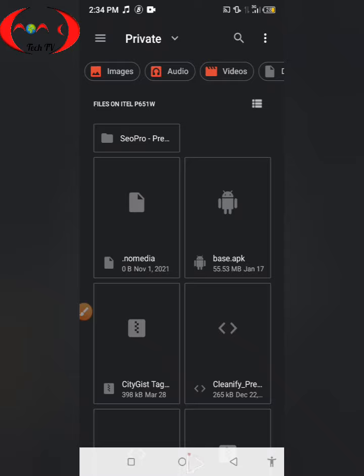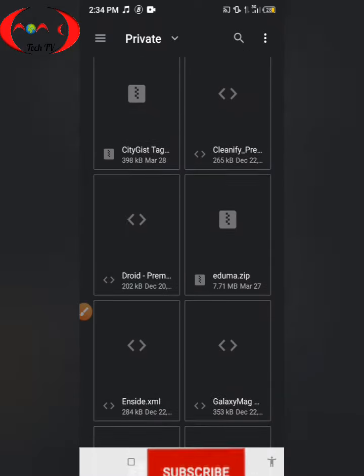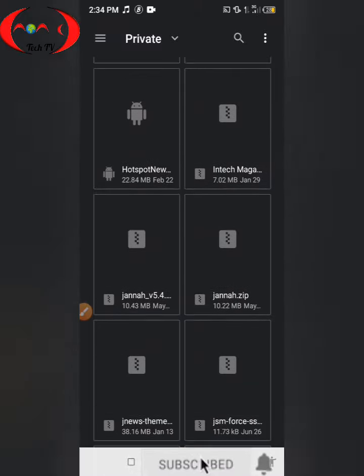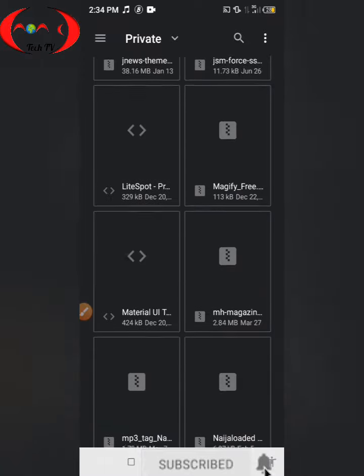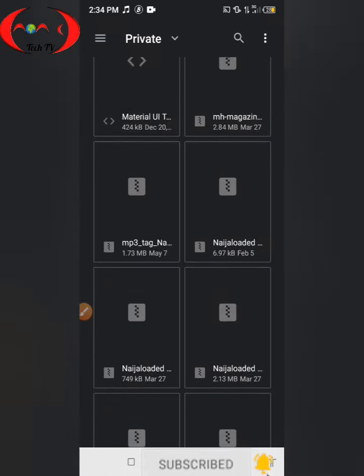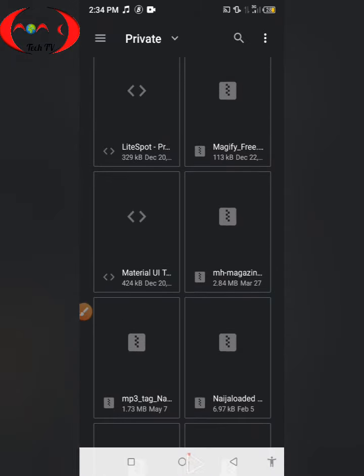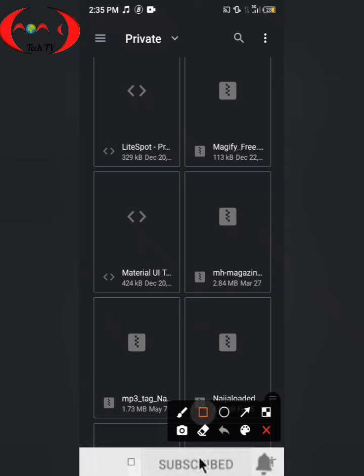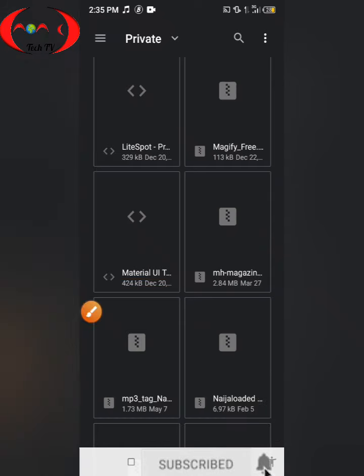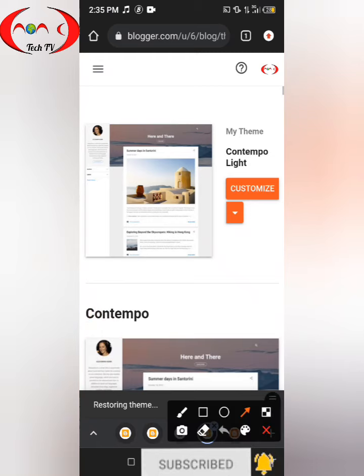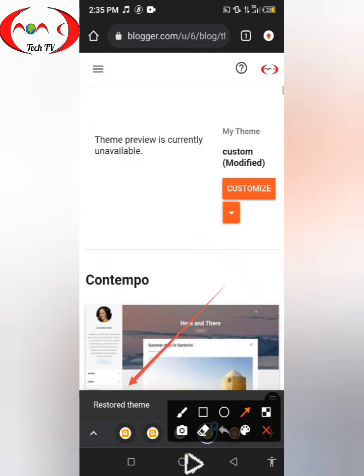So this will take you directly to your file, and all you have to do now is to locate the thing you want to upload. So go through your file and locate that thing. So these are my themes, and mind you, the Blogger theme has to end with the file extension .xml. So I think we should choose this. So as you can see, theme restored.